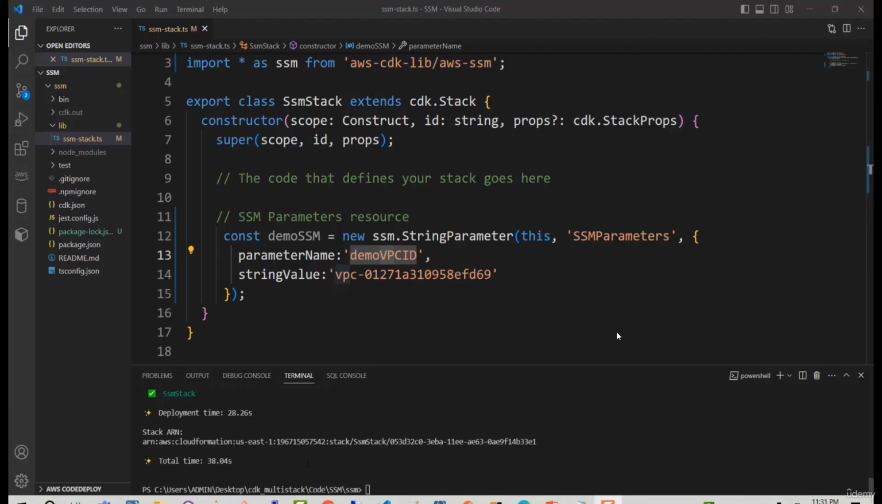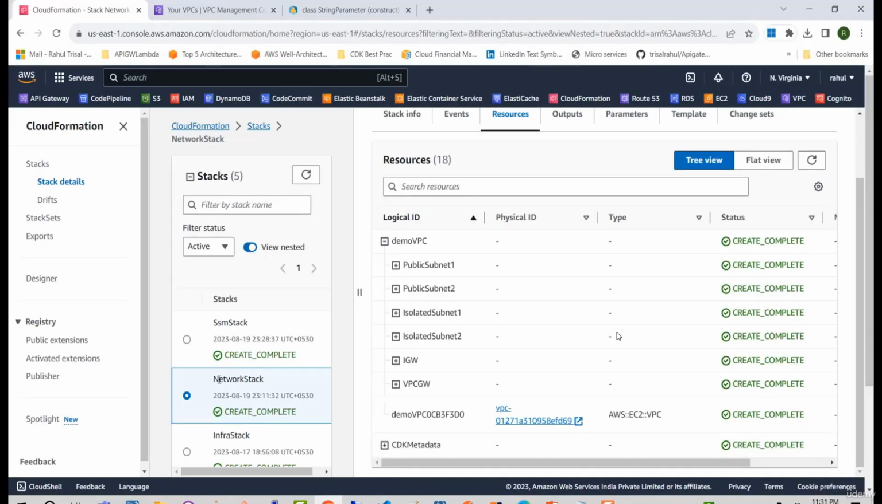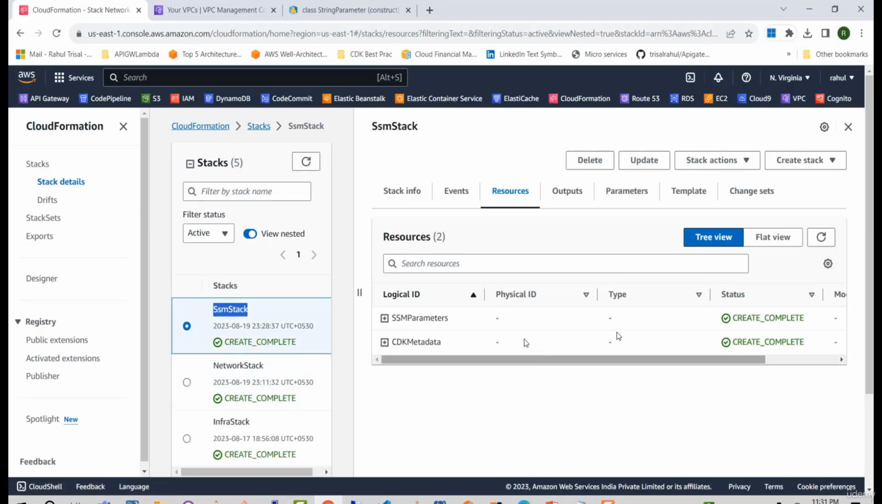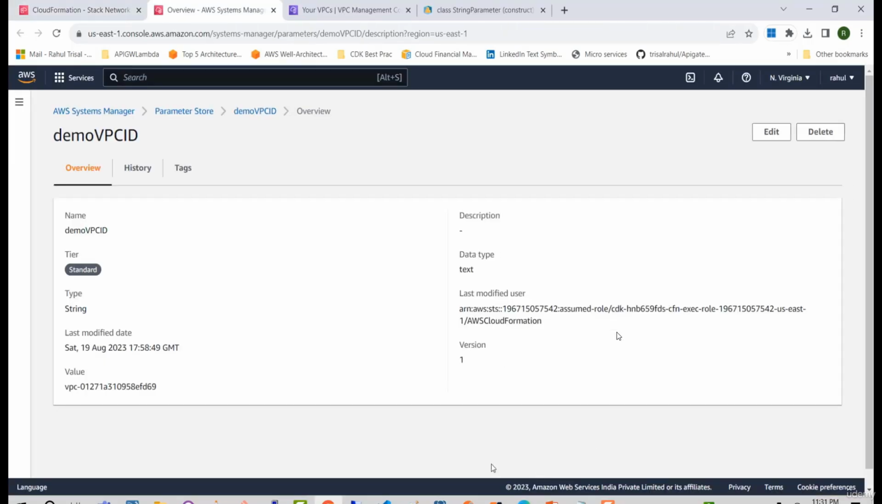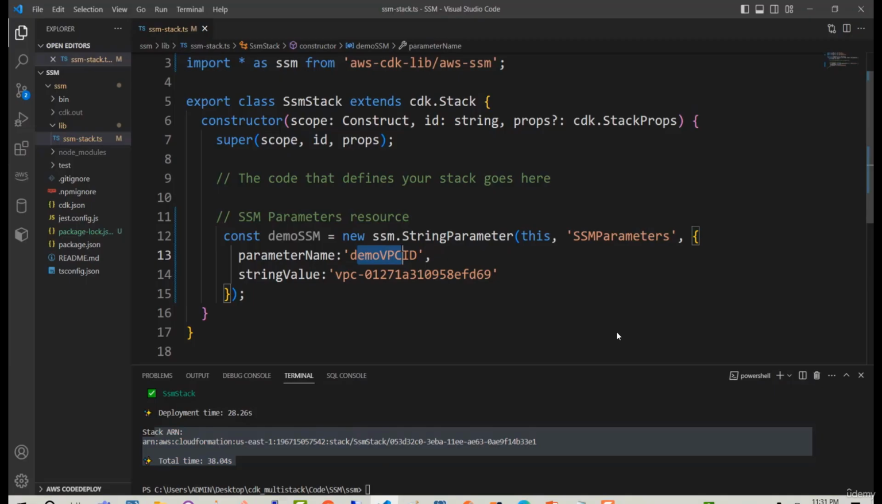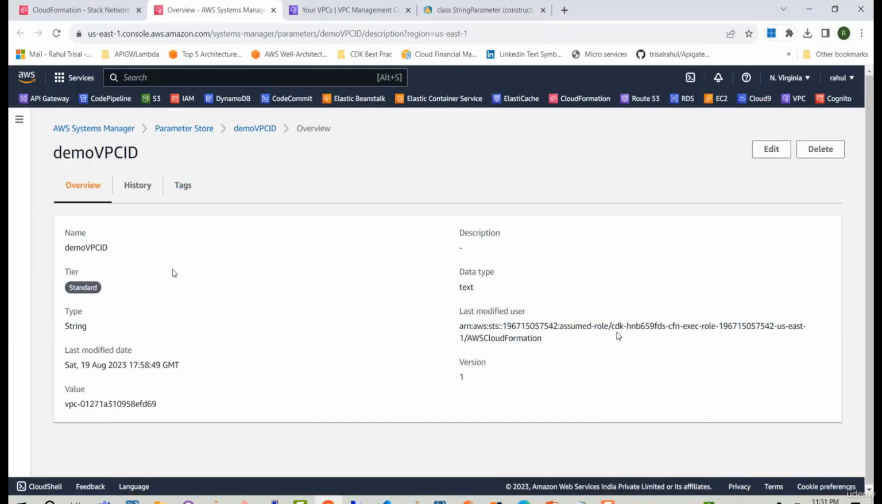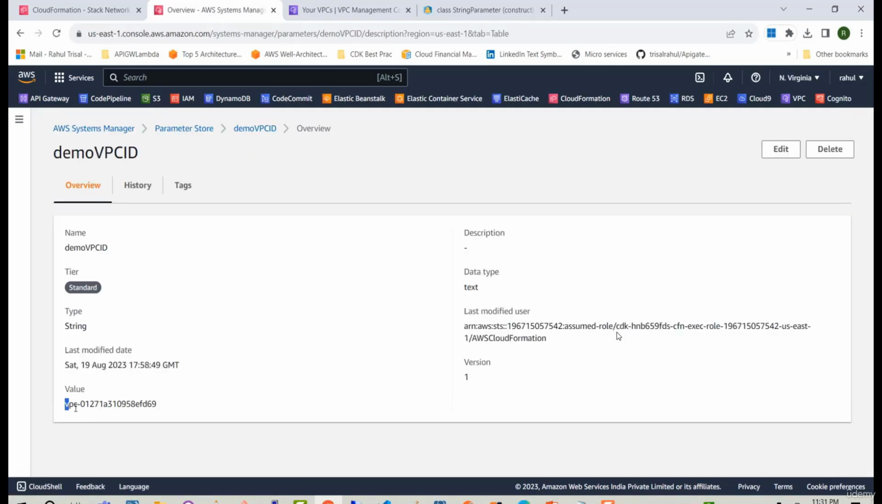So I waited a few minutes. Now you can see this stack is complete. Now if I go to CloudFormation, you can see earlier we had the network stack. Now we also have the SSM stack. So if I go here, this is the SSM parameters that we created. If I go to this demo VPC ID, that's the parameter name that we had given. If I go here, you can see this is the demo VPC ID parameter name that I had given, and here it's created. So this is parameter store, and this is a demo VPC ID I had created, and this is the value of this VPC ID.